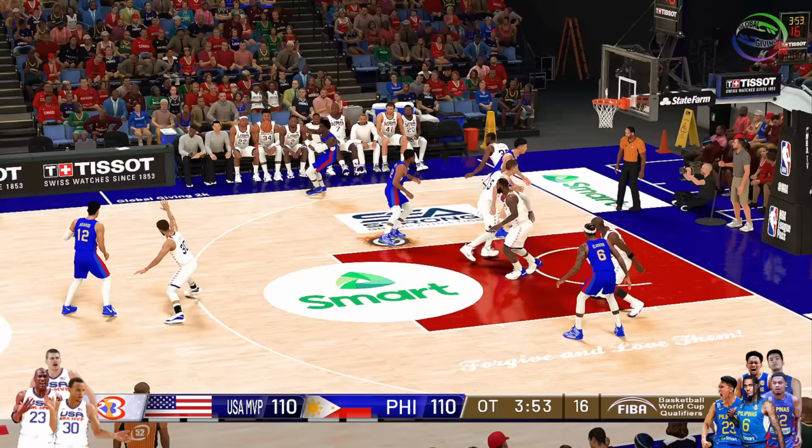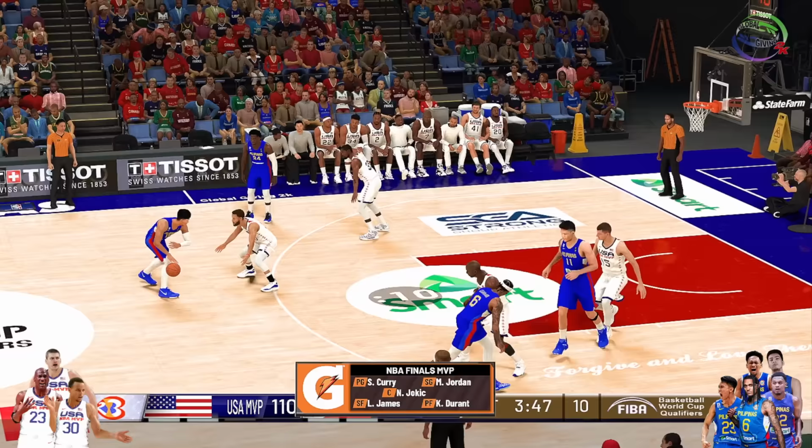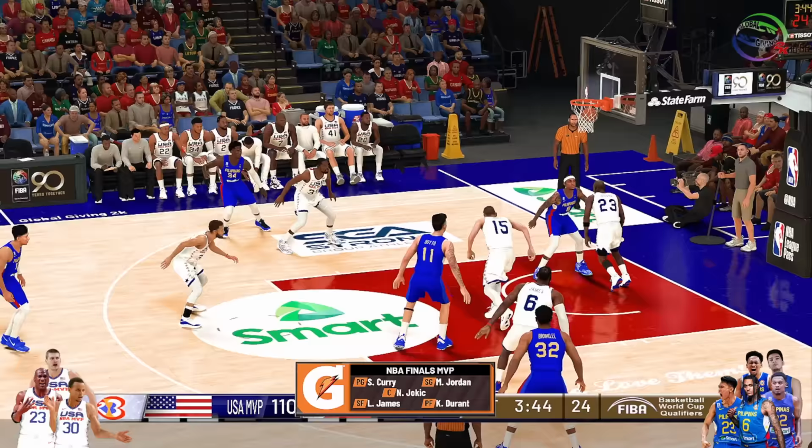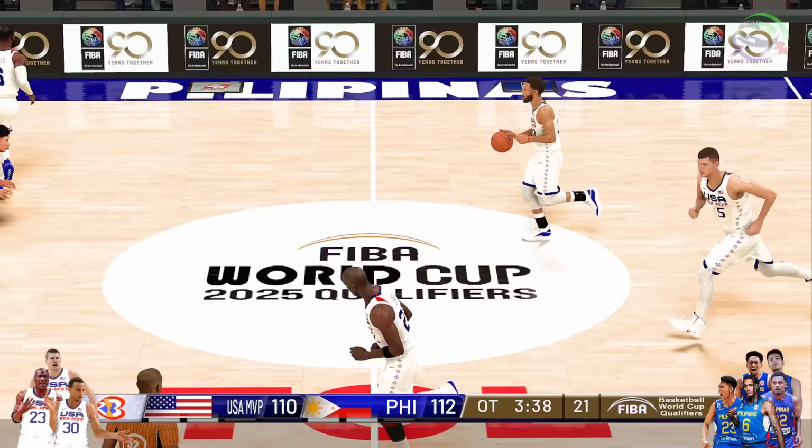On the court for USA, Durant is out there with Jokic. Then it's Jordan. Then it's Curry, and it's LeBron in the three slot. And they take the lead. High percentage look. This is what your offense is designed to do. Curry passes to James.